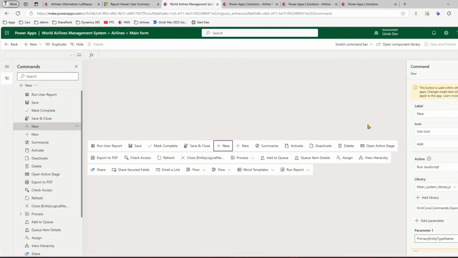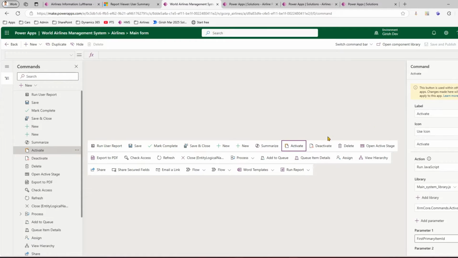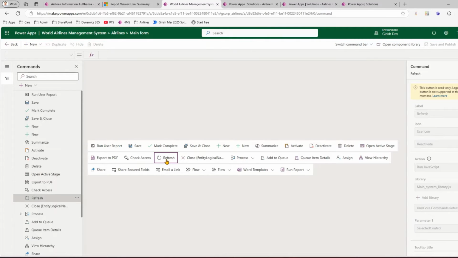Similarly, for new, I can change the label and the icon. Then there is summarize, then there is activate. For some of the buttons you can perform an operation, but for some you cannot. Like this is refresh. For refresh, I cannot do anything. Similar to export to PDF. For export to PDF and refresh, I cannot do anything.